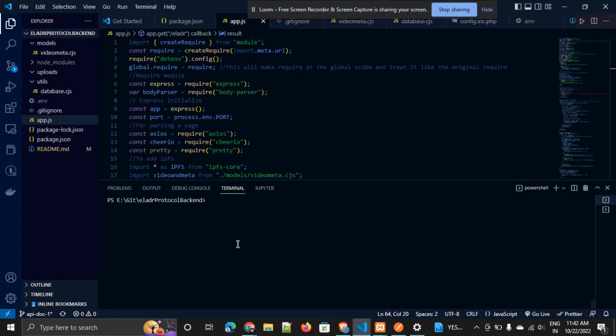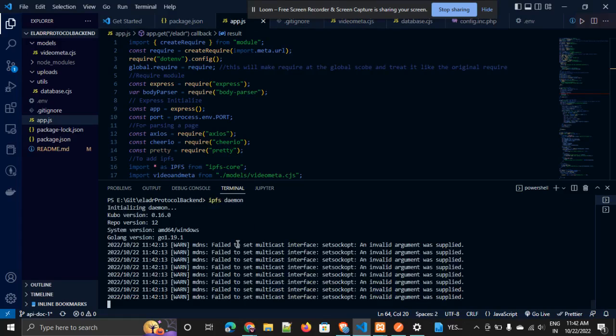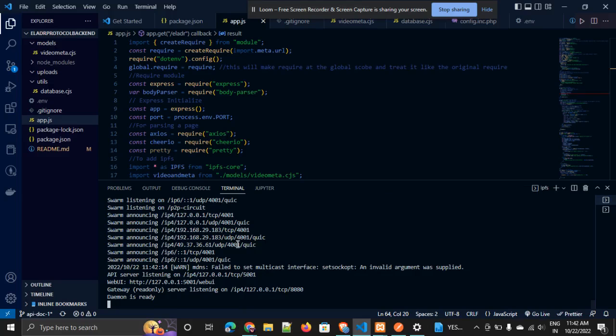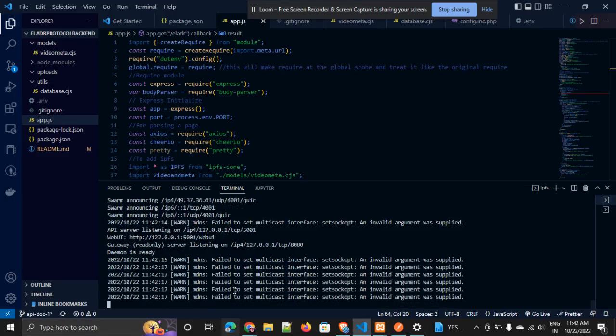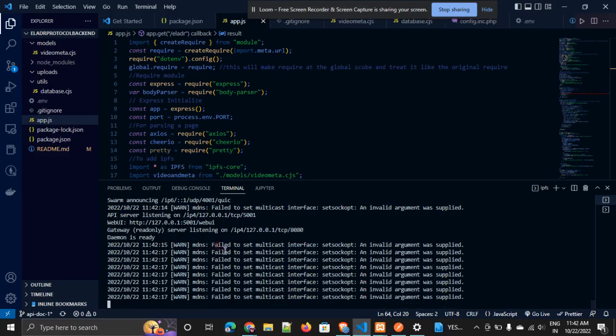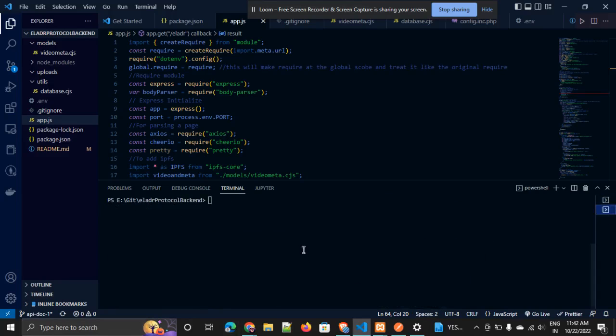So first of all, we'll start the IPFS daemon and we'll type in this simple command. And as we can see, the daemon is ready. Don't be flustered by these failed messages. These don't come in the way of the script, it runs just fine.